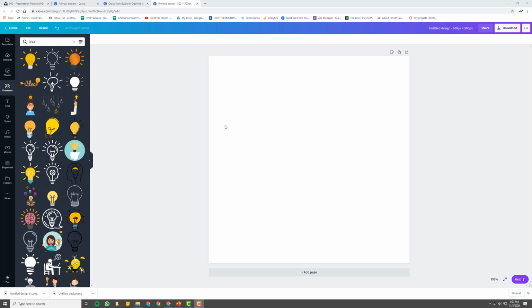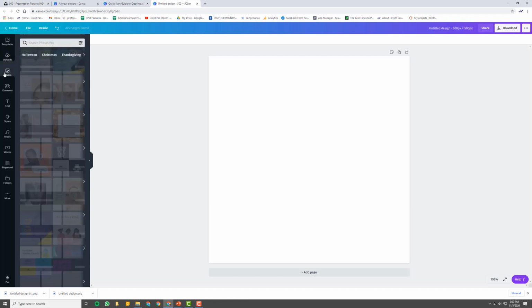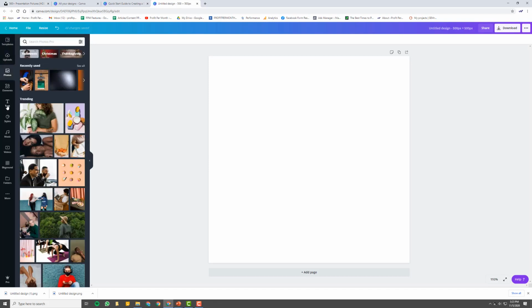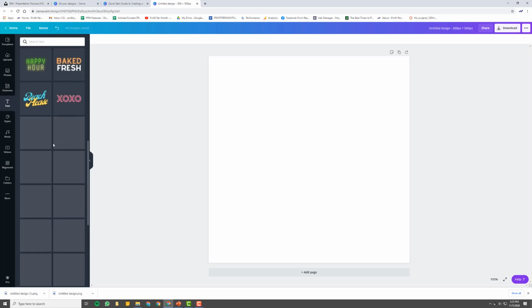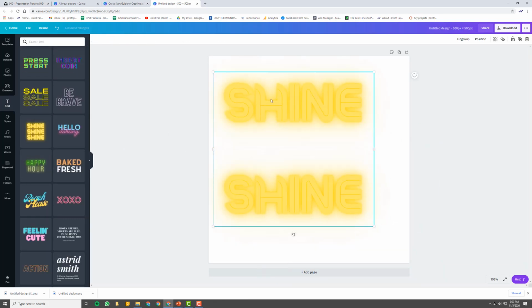Okay, so here we are in Canva, and I'll show you what it looks like. Here you can see we have templates, photos that you can search, text styles. Any of these can just be easily added in, and you can edit those however you like.